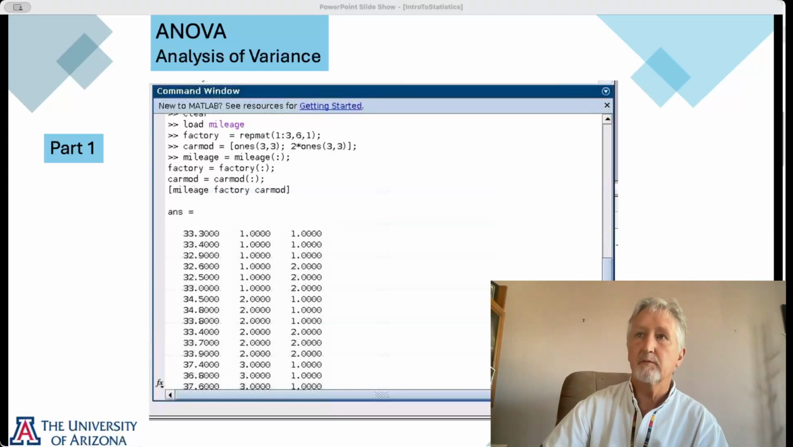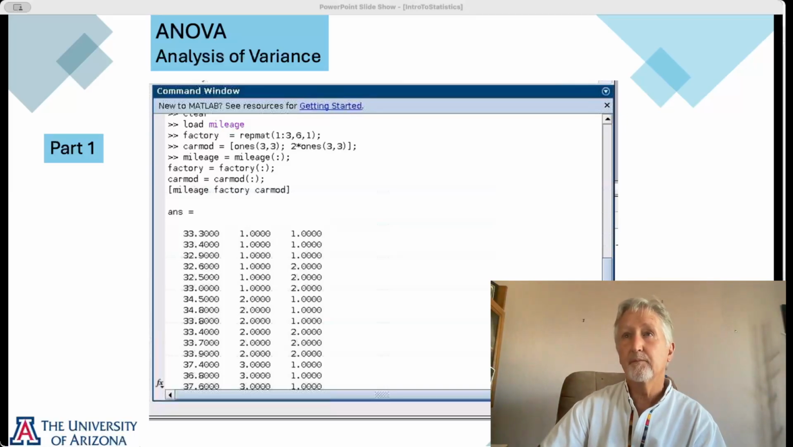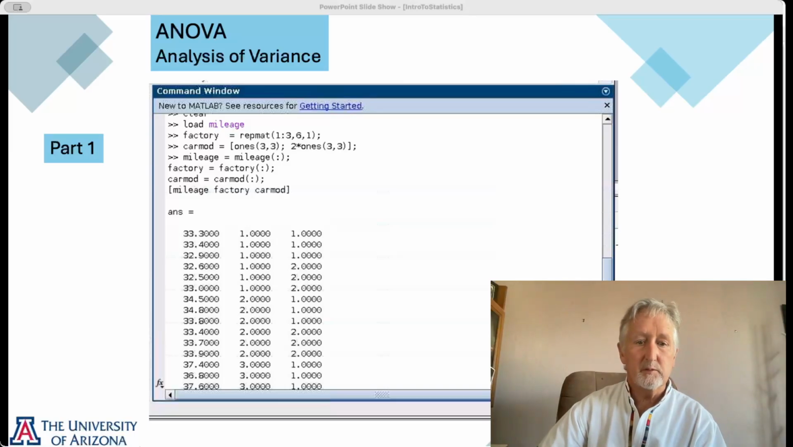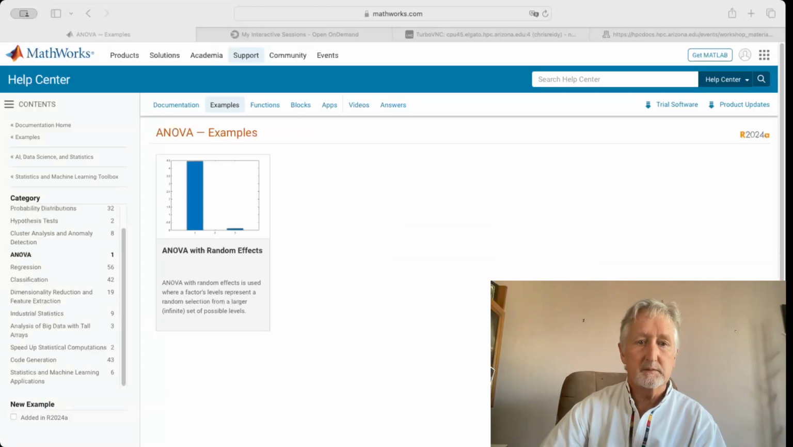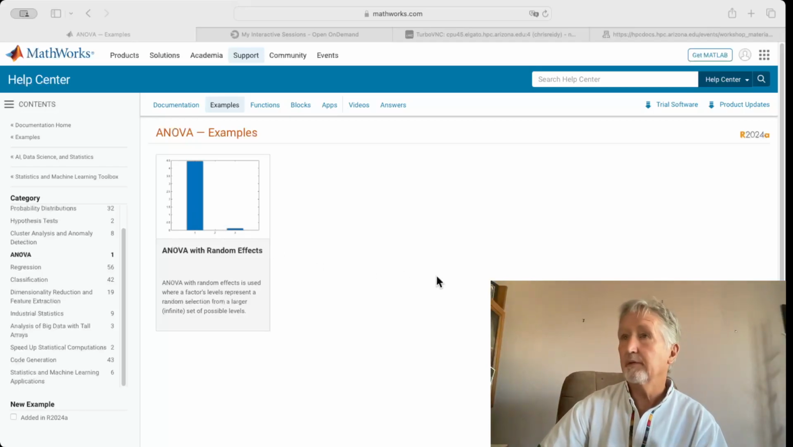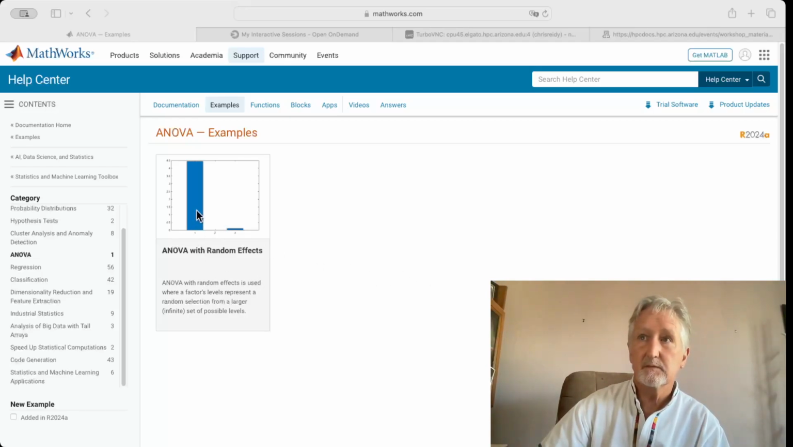in here. I'm going to go back over to the Matlab site. So let me just show you where I am at. All right, so ANOVA with random effects.